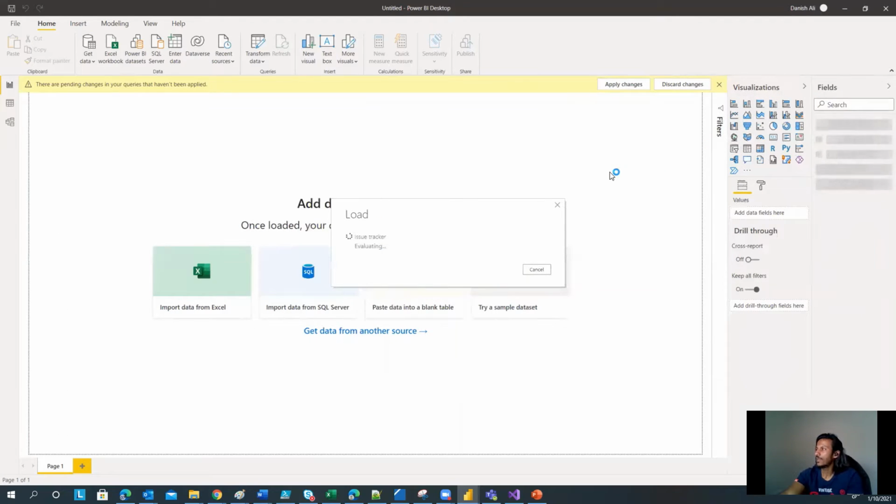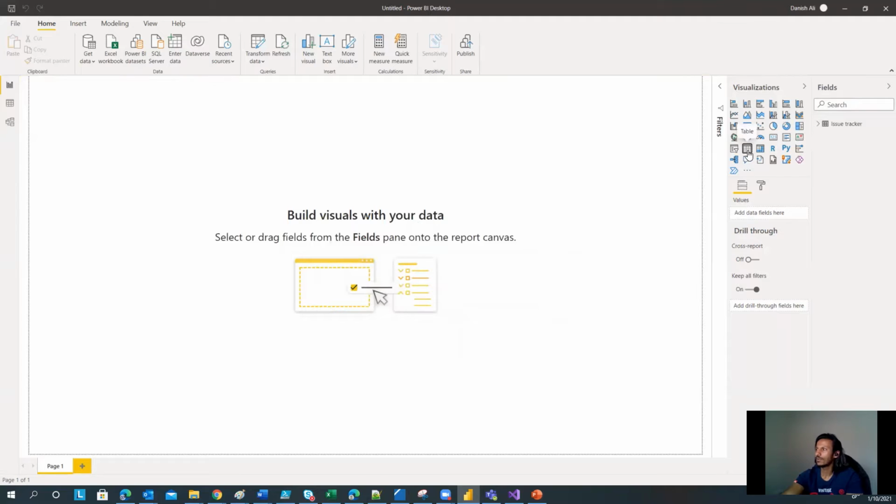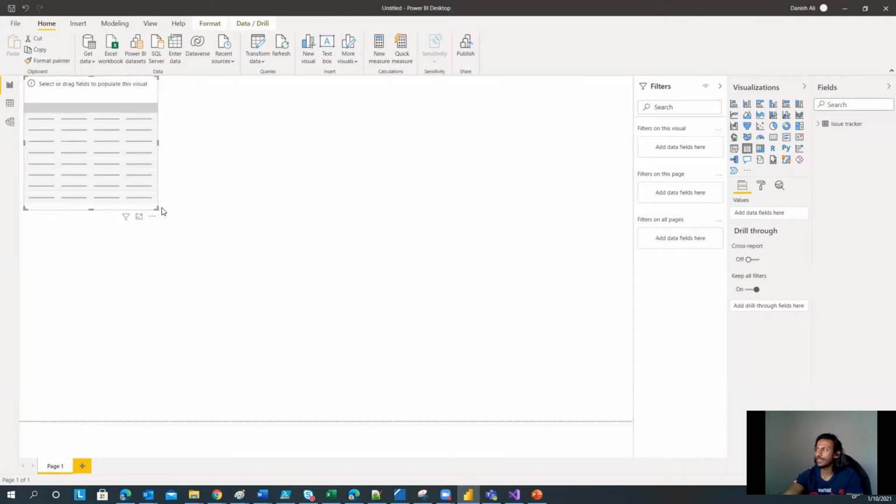Okay, now that we have loaded our data set, the next thing is we need to have a visual so that we can view the data. So once our model is created and data is loaded, we're going to use a table visual for that purpose. So that should be pretty straightforward. All right, so now we are ready.